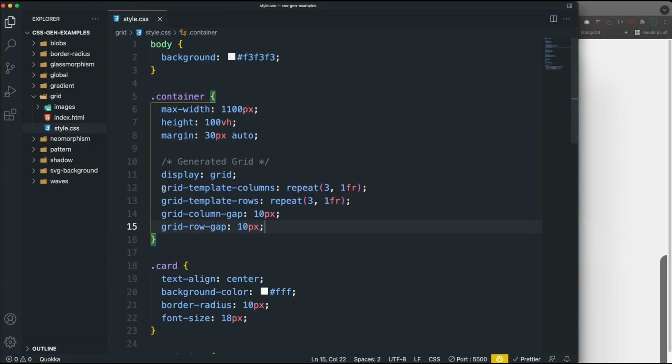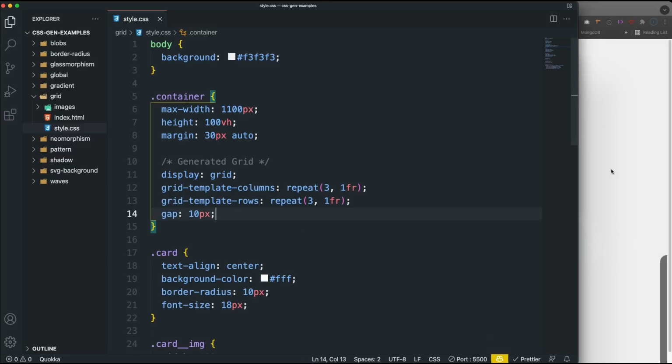Now, again, this is pretty easy. You don't really need a generator for it, but for people that are just getting started, may not know these different properties and how to use them, that could come in handy. And I'd probably just use gap here. Instead of doing both of these, column and row, you just do gap, and that would do the same thing.